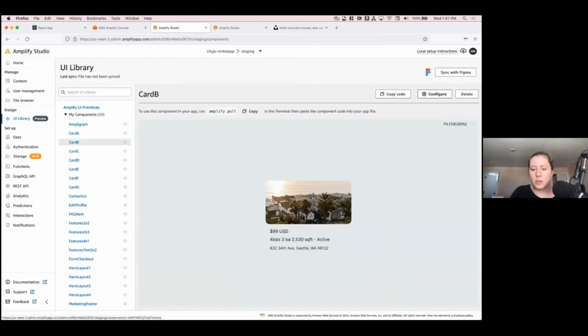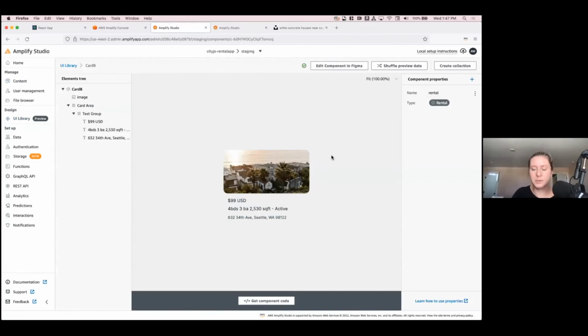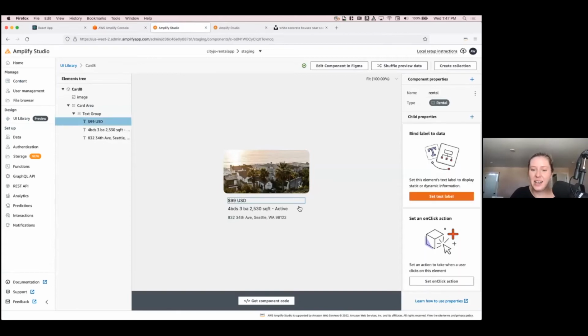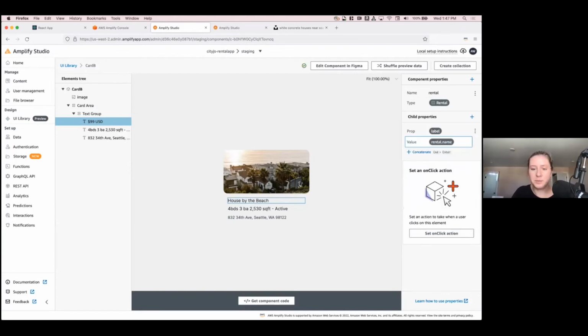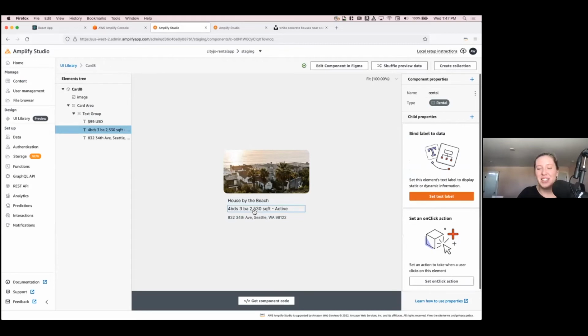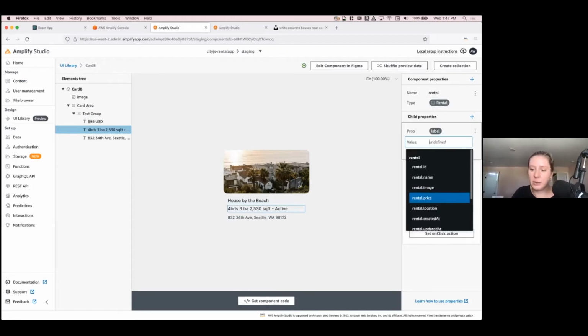So I'm going to configure this component. And you can see that my image is already showing up because I already set that. And I'm going to change this to be the text label. So the rental's name, House by the Beach. And then I will set the text label here to be the rental price.